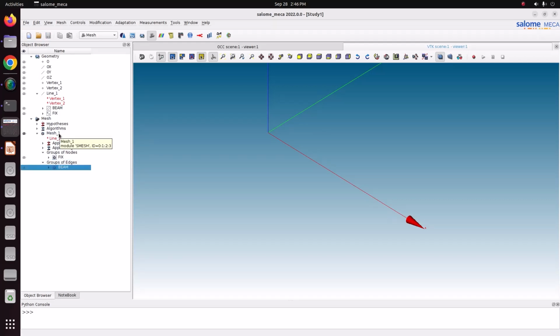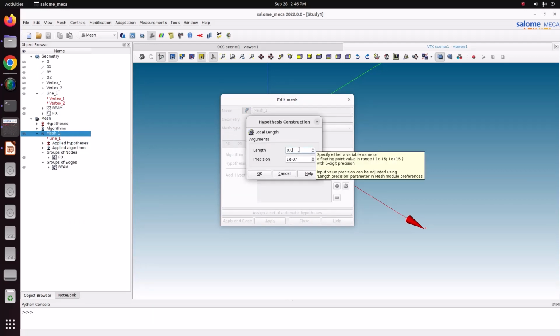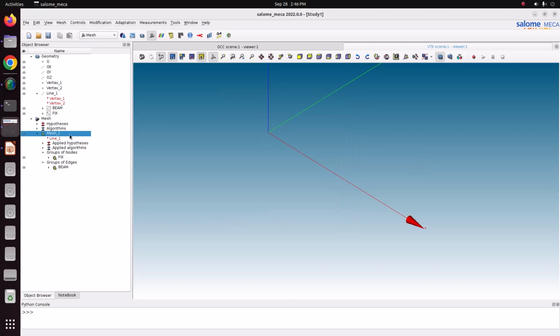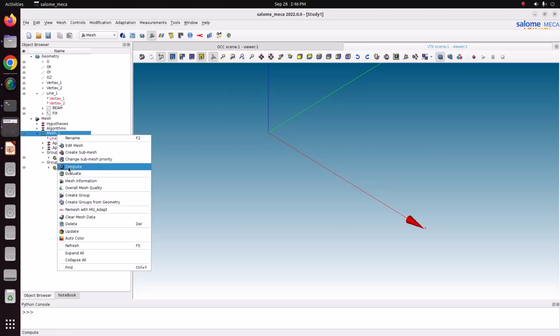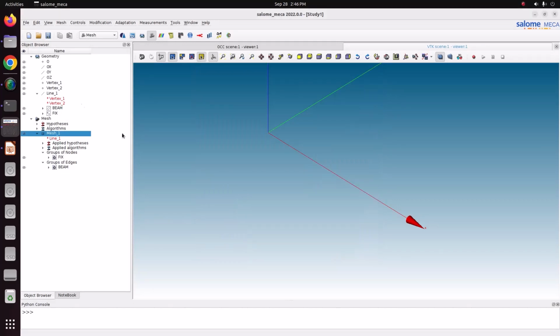If you want to edit the mesh, you just right click this mesh, go to edit mesh. If you want to reduce, you just edit here. You can make it smaller also. Now again we need to compute. Just compute. Now you can see only 11 nodes and 10 edges. These are linear edges. Now close it. Now we can save it. So the mesh also we have saved.